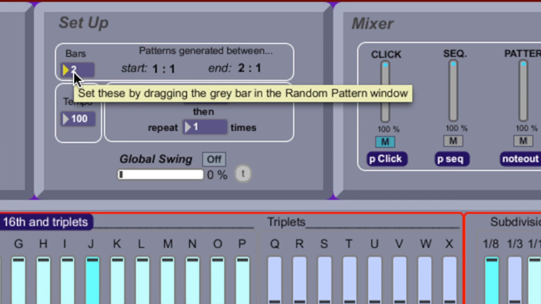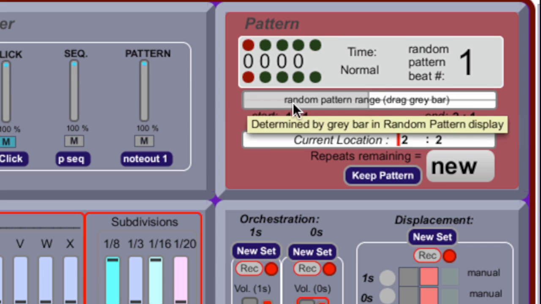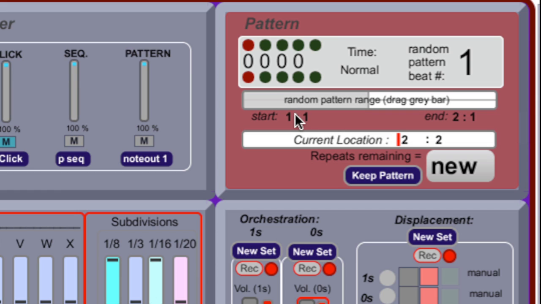Now when you specify a number of bars, this space here represents that entire number of bars. So this at the moment represents 2 bars. If I said 200 bars, this would represent 200 bars. And the grey part in here represents the space where RhythMachine is going to generate random rhythms, and the white part is where it's just going to be a click. So if you just click in here and drag and let go around the middle, you can see that's going to start on beat 1 of bar 1 and end on beat 1 of bar 2.